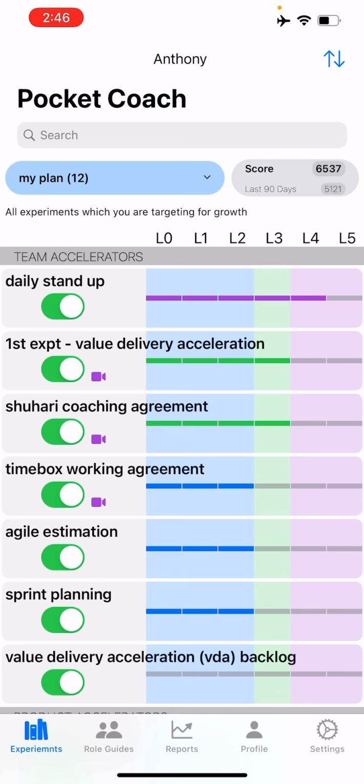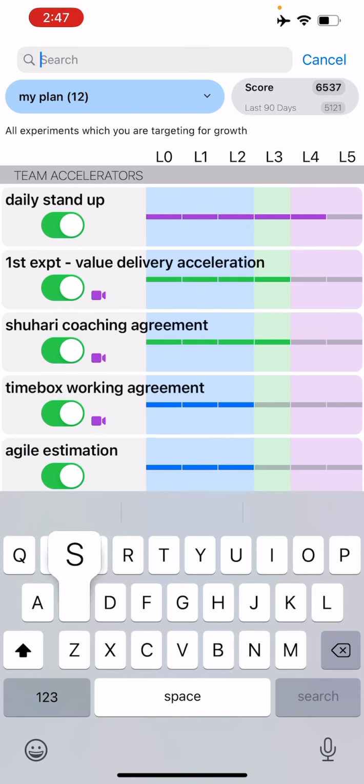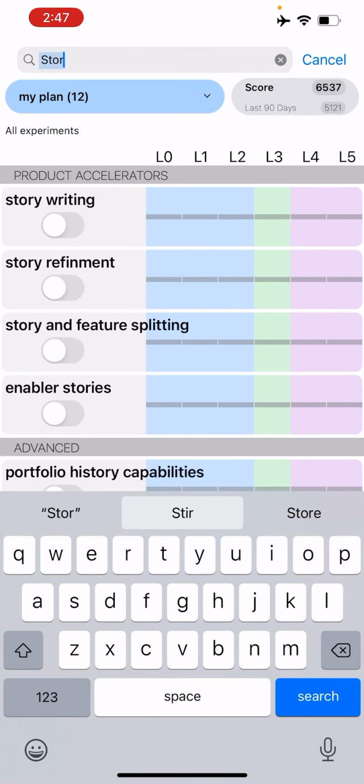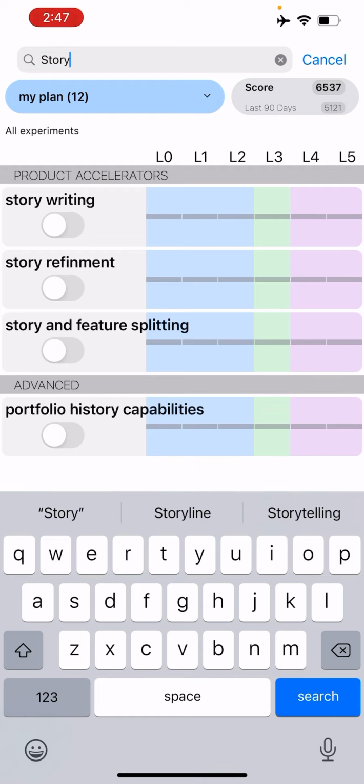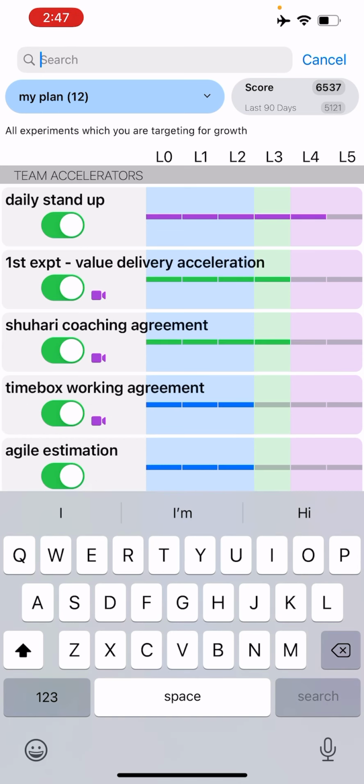So let's start off with the experiment library. As you can see here, at the very top, there's a search. If you were looking for a specific kind of experiment, like maybe an experiment on story writing or stories, you could type in story. And oh, look, you see 4 different experiments. One for story writing, one for story refinement. Oh, it looks like it's spelled wrong. We'll get that fixed. Story and feature splitting. And then one for portfolio history capabilities. Okay, so that's not story. It just happens to have the word story in it. Anyway, you can search for experiments if you know what you're looking for.